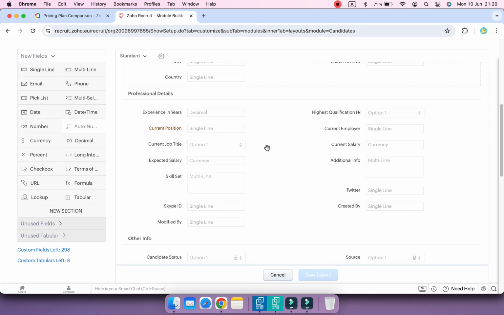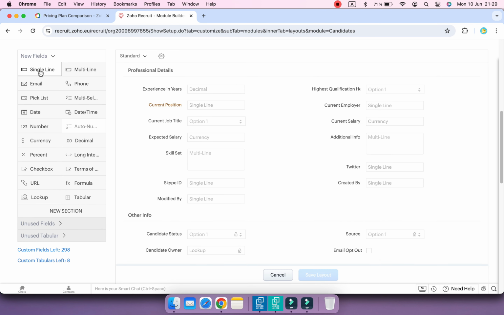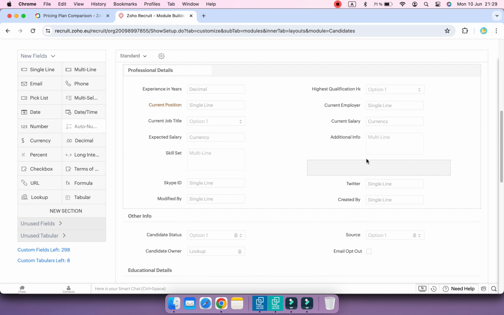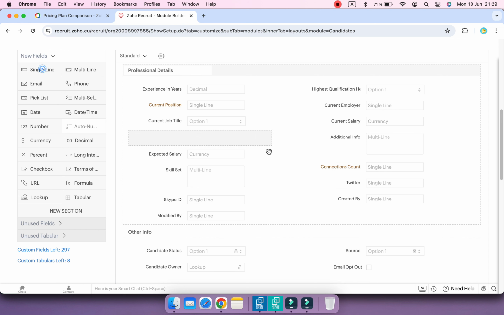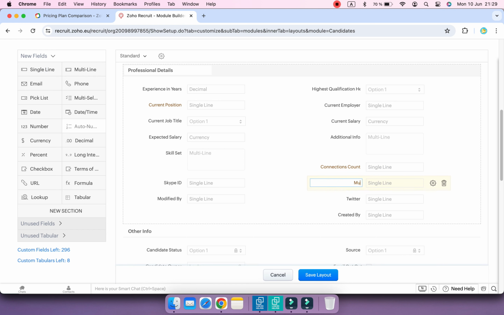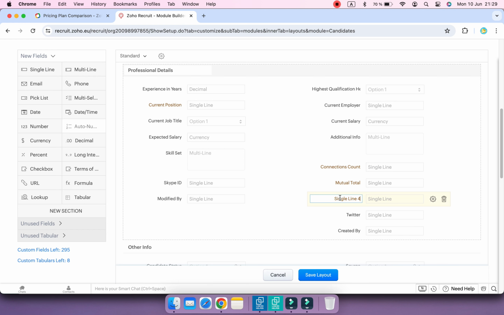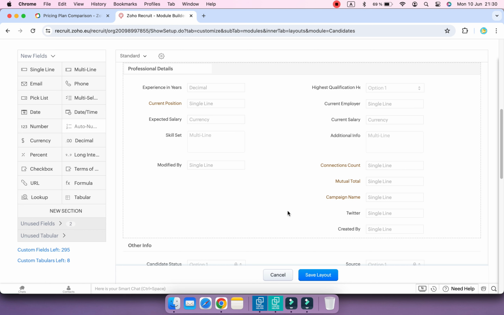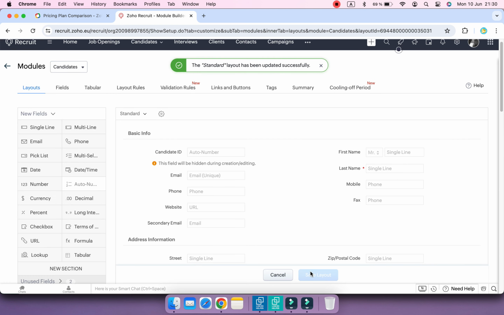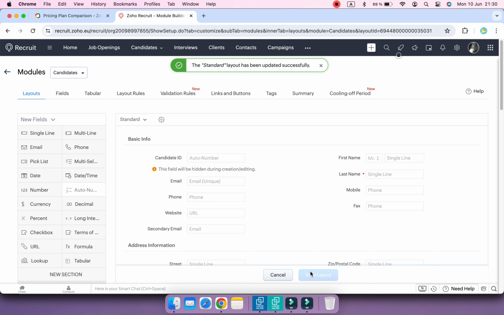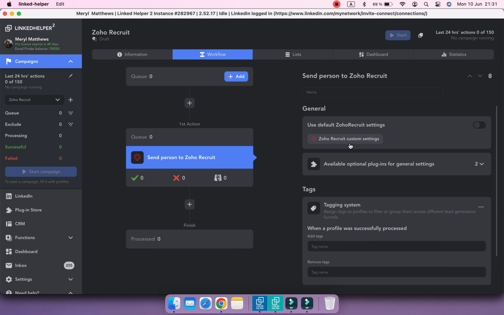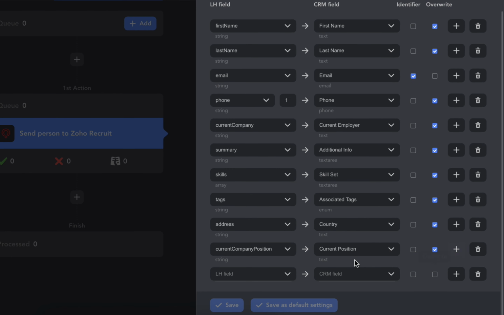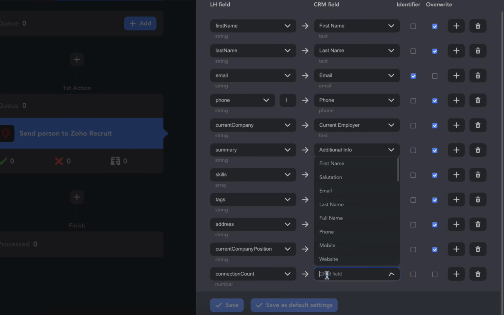Let's create some other custom fields in Zoho Recruit to transfer data from Linked Helper. It's going to be a connections count of a profile, the number of mutual connections with them, and the name of a Linked Helper campaign. Save the layout in Zoho Recruit and update the fields in Linked Helper. Save and close the settings, then open them again to find and map the new custom fields.